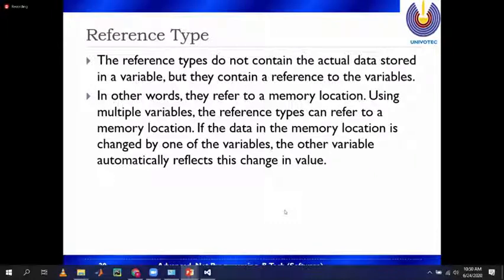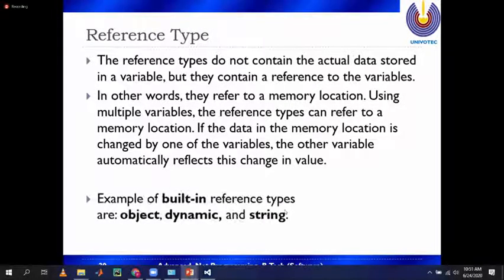In other words, they refer to a memory location, and multiple variables of a reference type can refer to the same memory location. If the data in the memory location is changed by one of the variables, the other variables automatically reflect these changes in the value also. Example, built-in reference types: object, dynamic and string. Arrays, everything is a reference type.